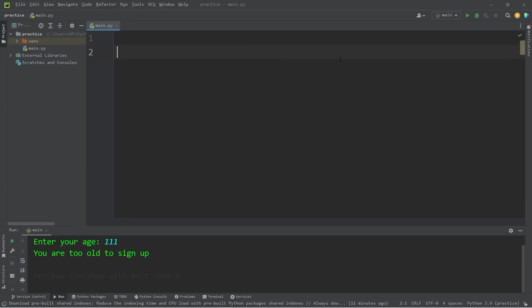Here's another example. We'll ask a user if they would like some food. Response equals input, would you like food? We'll have the user type in Y for yes or N for no.